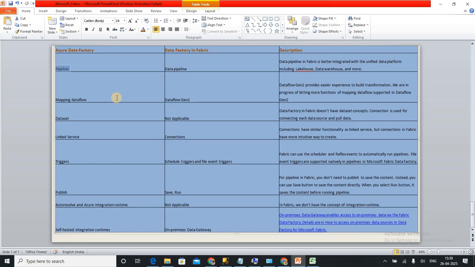Let's see. So generally in Azure Data Factory, the basic unit is the pipeline. Whatever you want to do, you always need to create a pipeline. For example, if you want to copy data or do anything else, you have to have a pipeline created. Of course, as part of the pipeline, we need to create a linked service and dataset. That is a different story. But anyway, the basic unit in Data Factory is the pipeline, whereas in Data Factory in Fabric, we call it a data pipeline. So in Azure Data Factory we call it pipeline, here we call it data pipeline.